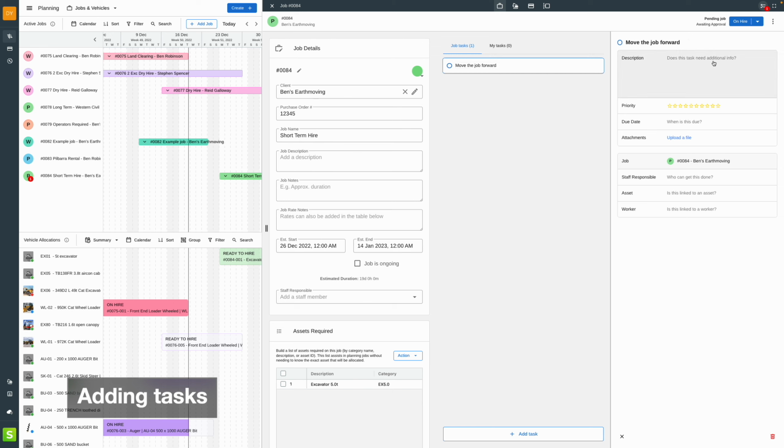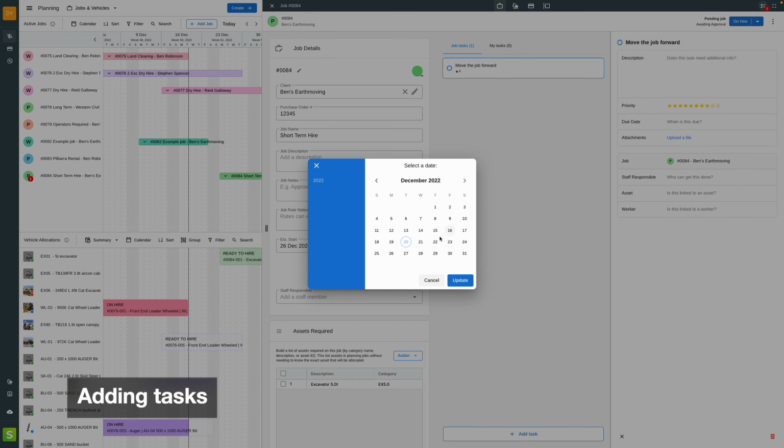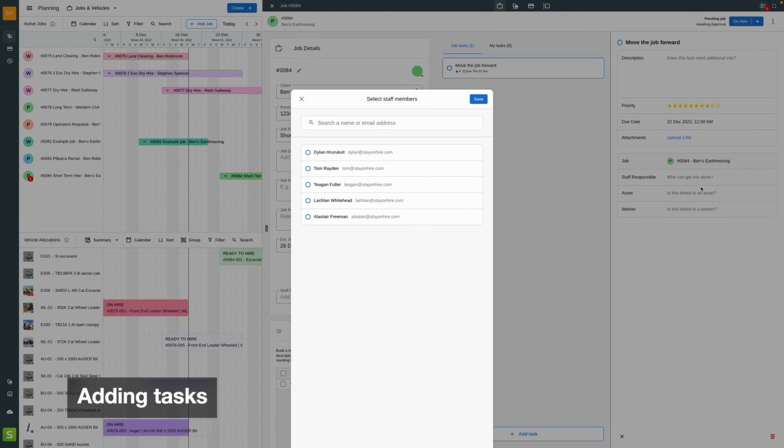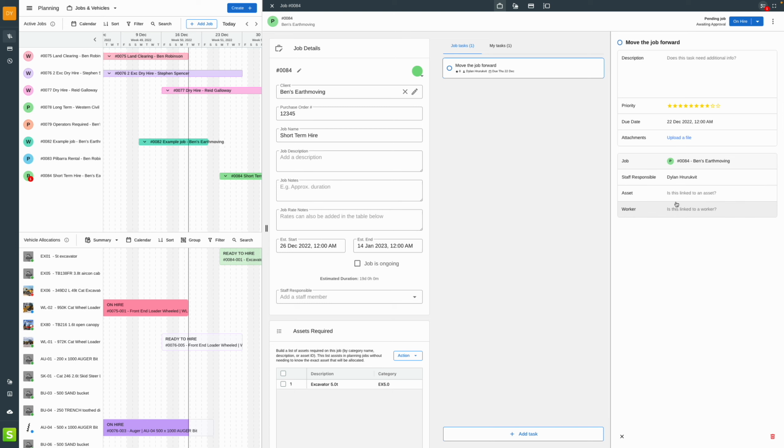We can have a look at the description. We can add additional info if required, give it a priority between 1 to 10, and set a due date. So for example, if we want this task done by Thursday, let's go ahead and save that. And we can also assign who is responsible for doing this. So in this example, I'm just going to say I'm the person responsible. Now that's pretty much as simple as a task can be.